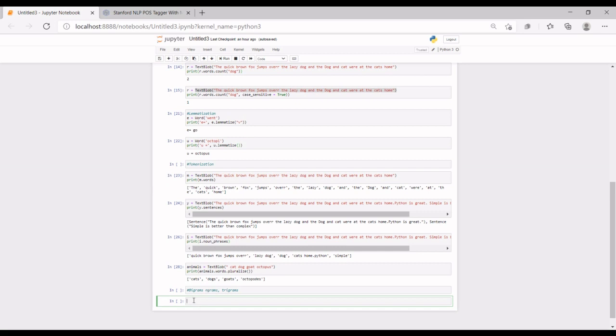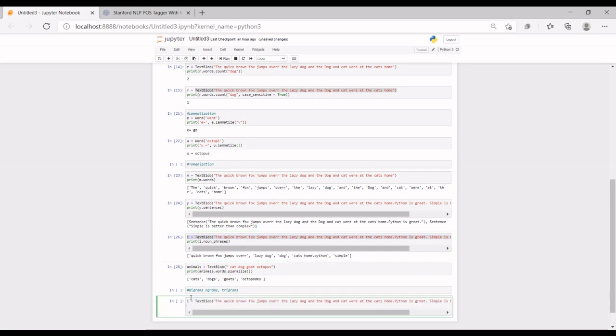I'm going to change this to w equals, copy this whole text, and paste it here. Let me change this to w. Then I'm going to type print in brackets, w dot ngrams, in brackets, 2.